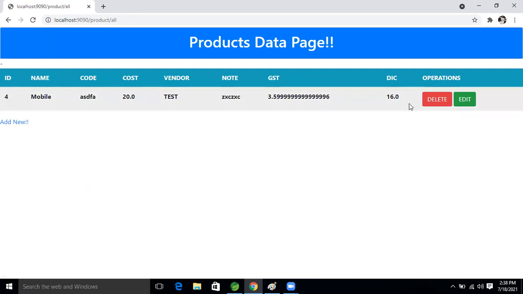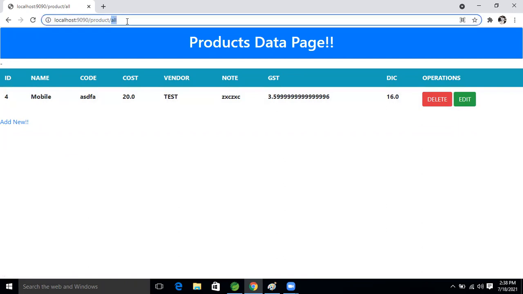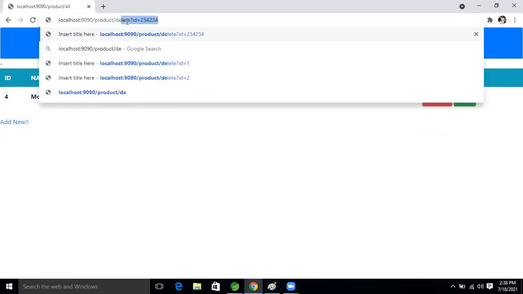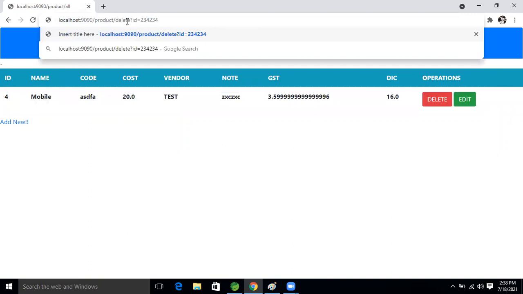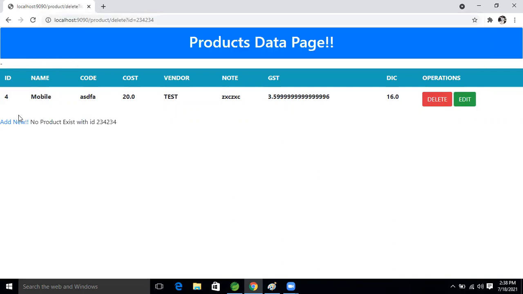Record number 4. If we click that, no issue. See this here: what I'm doing now is explicitly deleting the ID number, taking this one out. So this ID does not exist. Then what message will we get here now, guys? Product not exist, right? Product not exist means this product is not there in the record.